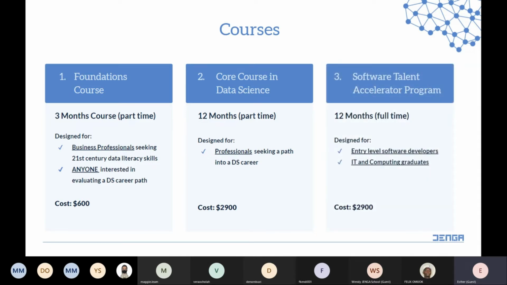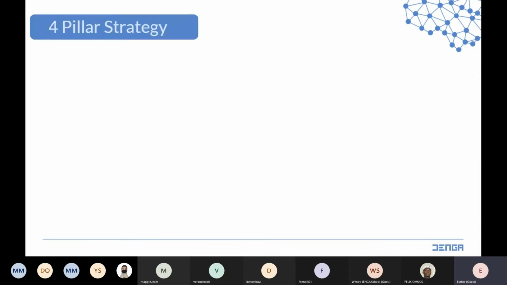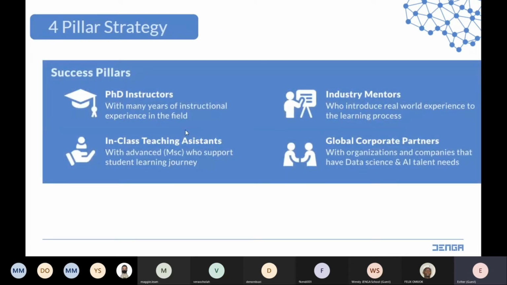And then we have our latest program, which is our Software Talent Accelerator program. The program is designed to equip aspiring software engineers with the practical and professional skills they need to kickstart their careers. What is a differentiator for us at Jenga? We have PhD instructors, because we believe these are people with many years of instructional experience, and they'll be able to transfer that knowledge to the students.